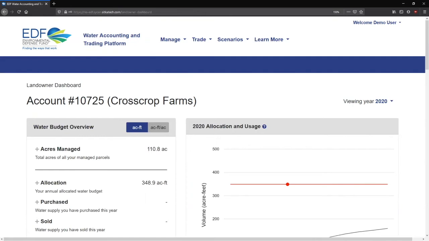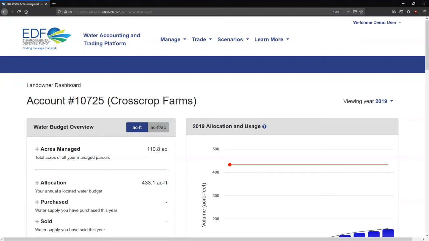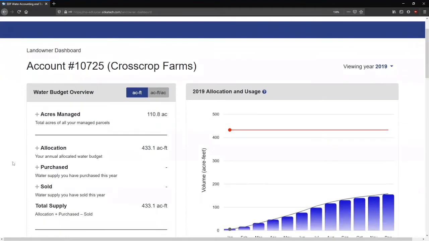A landowner may choose to use this information in the Landowner Dashboard to determine whether they're likely to have excess water or insufficient water for the growing season. You can change the active year that's being managed. For the purposes of the training video, let's use 2019. In this example, the landowner is managing 110 acres of land and has an allocation of 433 acre-feet of water. The Landowner Dashboard gives you the opportunity to view your data in volume in acre-feet or in depth, acre-feet per acre, for folks who want to see a more relative measure of water use.